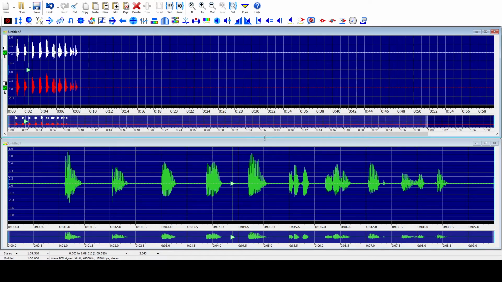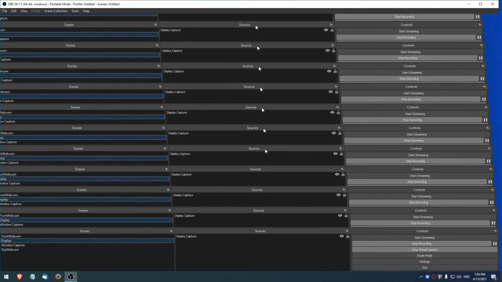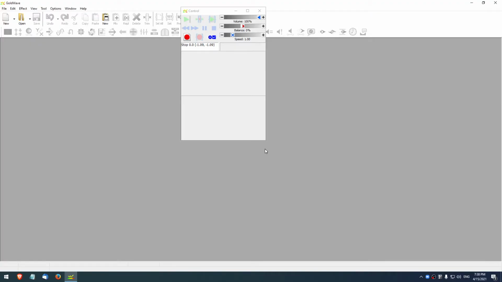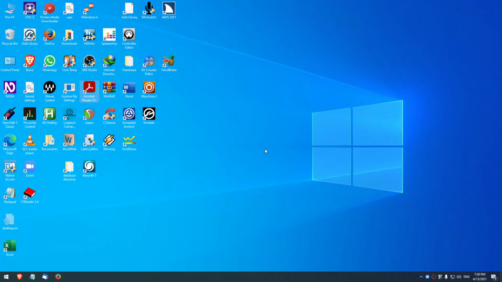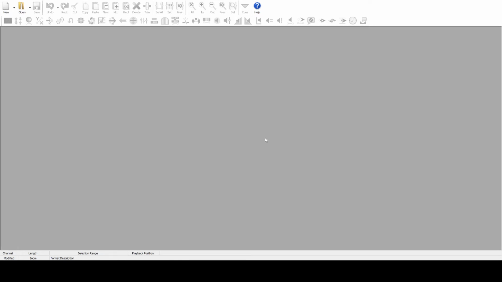So it is asking me to restart my GoldWave, which unfortunately I'll have to do. So I'm closing GoldWave, but before that, Control Windows left, save. I'm closing GoldWave, Acrobat Reader and DG. Opening GoldWave once again.